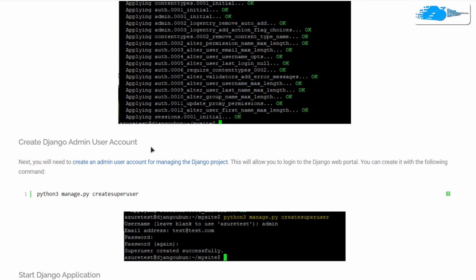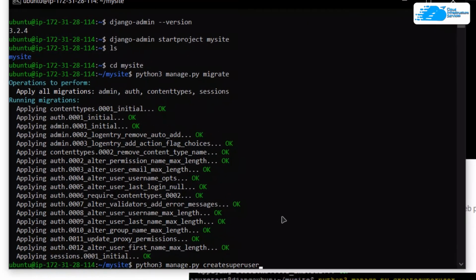Now after you have migrated all of these configurations, what we want to do is that we want to create a super user. For that, simply copy this command and paste it inside the SSH terminal and then hit enter.